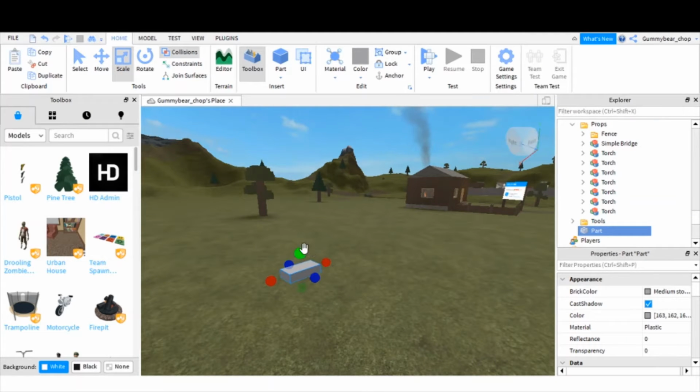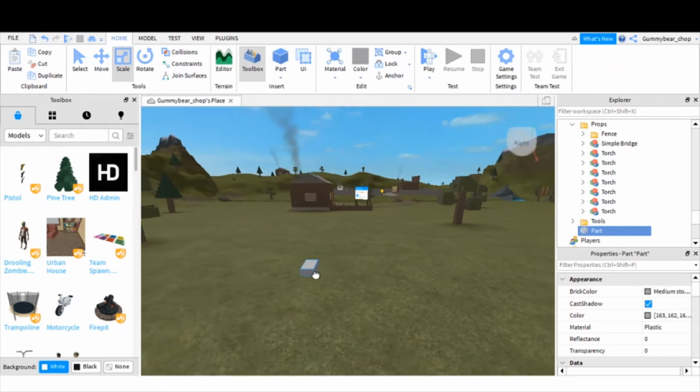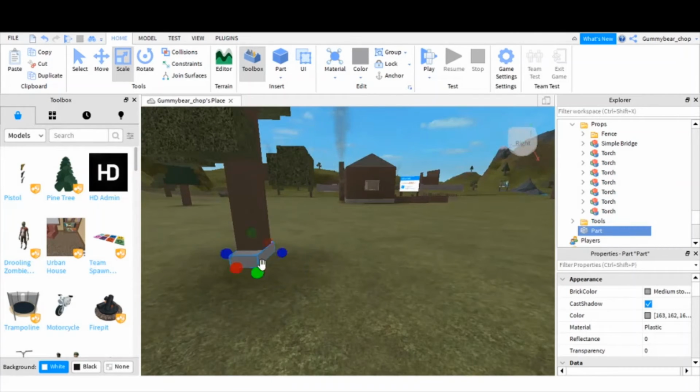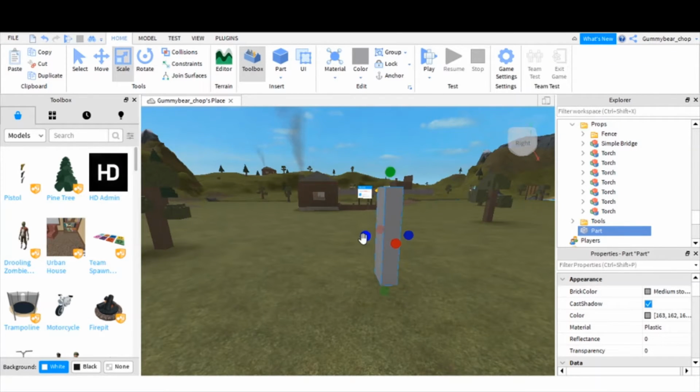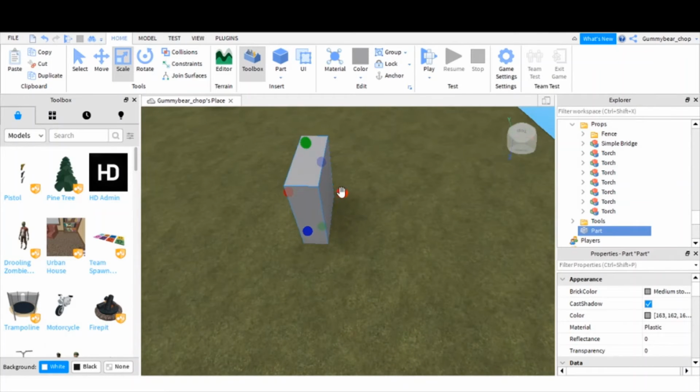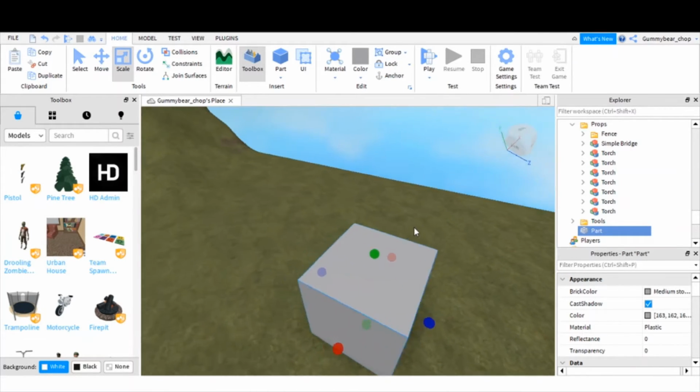Now if I go for the scale, you'll notice that this is not moving and I cannot make this a box. If you look at the top left hand corner, you'll notice next to the rotate button there is collisions, constraints and join surfaces. You need to take collisions off, so this will now allow me to slide things in between each other, and now I can actually make my shape by using these buttons.